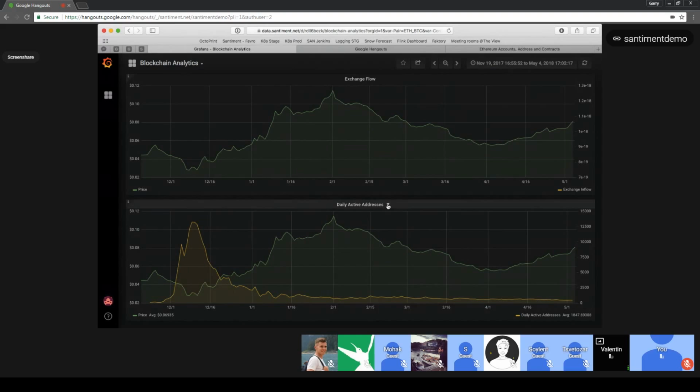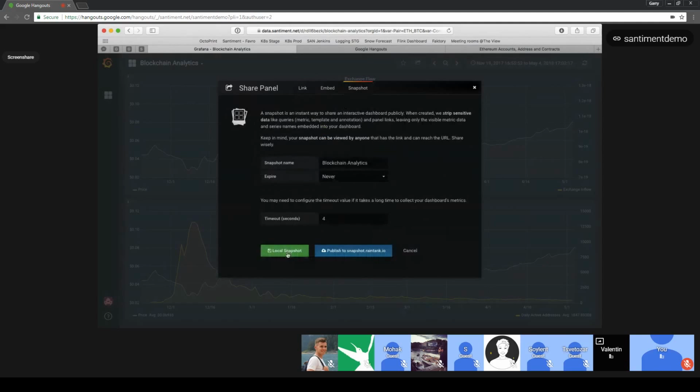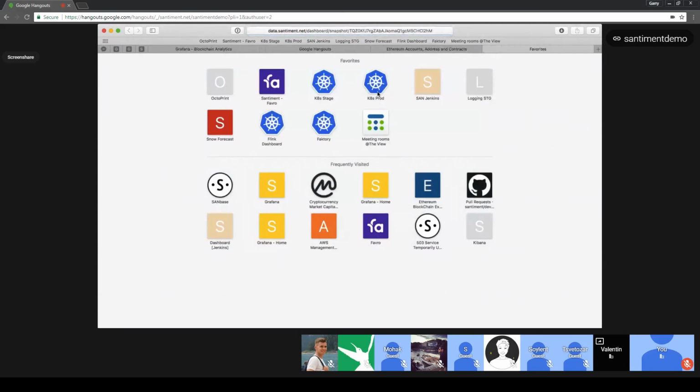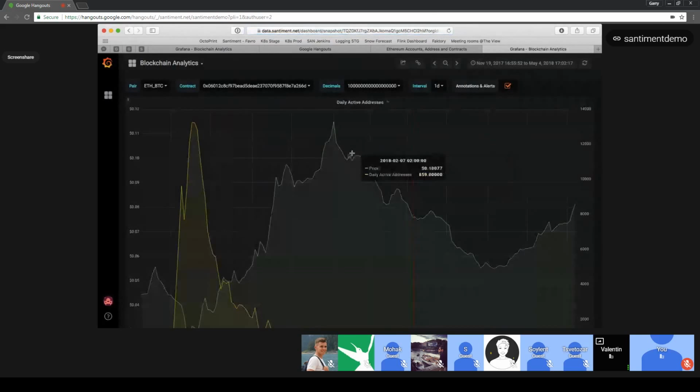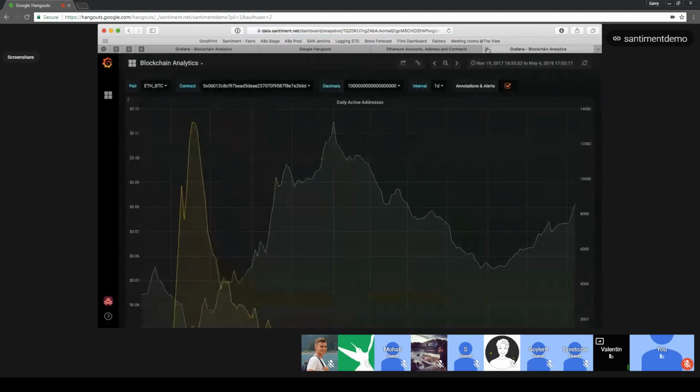Another nice thing is that you can also share this. So I can say, let's share, and I can create a snapshot. Okay, let's create a snapshot. And now when I copy this link, I can send this to someone, and they don't need to be part of the beta program. They'll be able to open this dashboard and see the stats. So here it is. You can share this with your friends so that they can also look at the data.